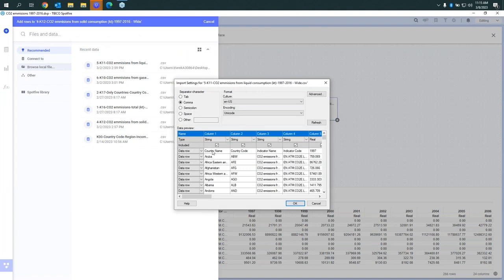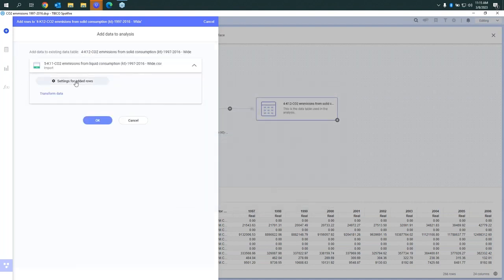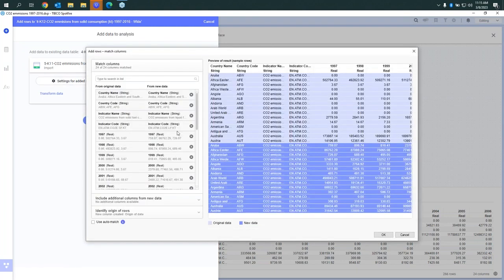And in the import wizard, I noticed that the first row here should be a name row, so I can refresh it to reflect the changes. And again, I want to check the settings for my added rows here. So now I see my original data up top and my new data on the bottom. Now, before proceeding, I like to glance over at how many rows and columns I have. Each one of my data sets has the same amount of rows, so this number should double after we bring in this data set.